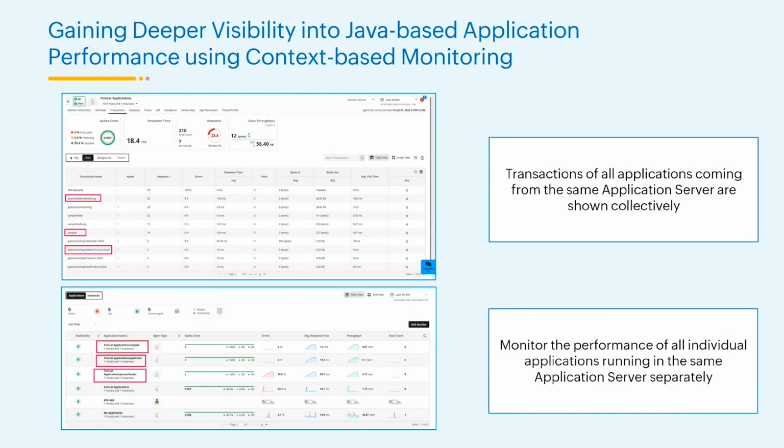Let's say your application server has three Java applications running on it. By default, the transactions of all applications coming from the same application server are shown collectively under the web transactions of APM Insight. In the image, as you see, Tomcat is the application monitor name, and JPEG store, sample, and sample web app are the three contexts running on the same application server. The transactions of these three Java applications are listed in the Web Transactions tab.